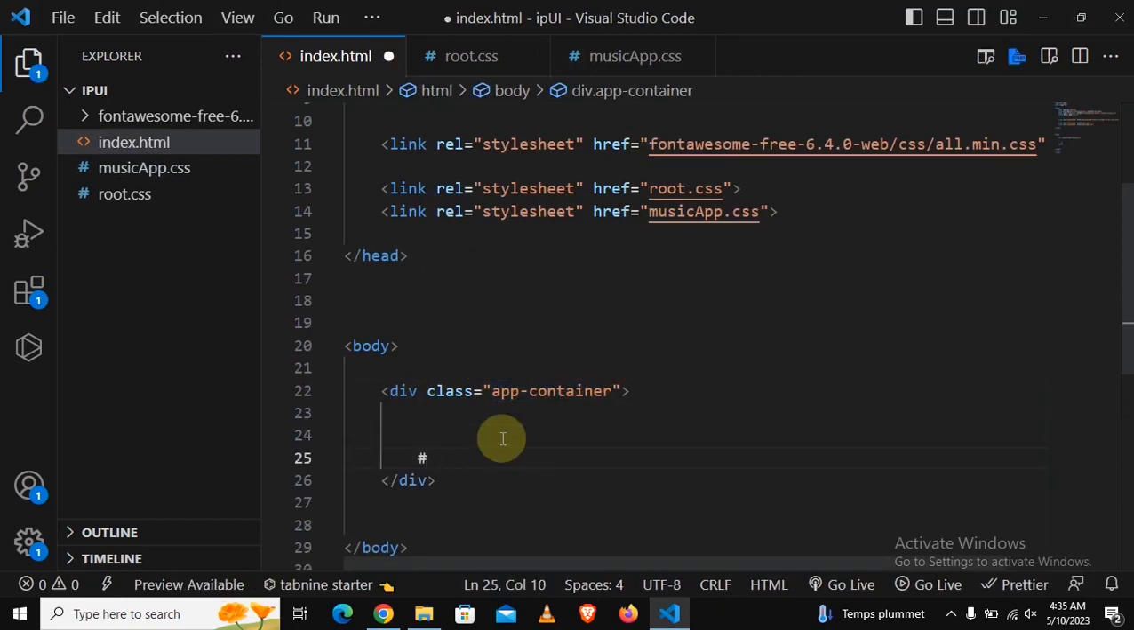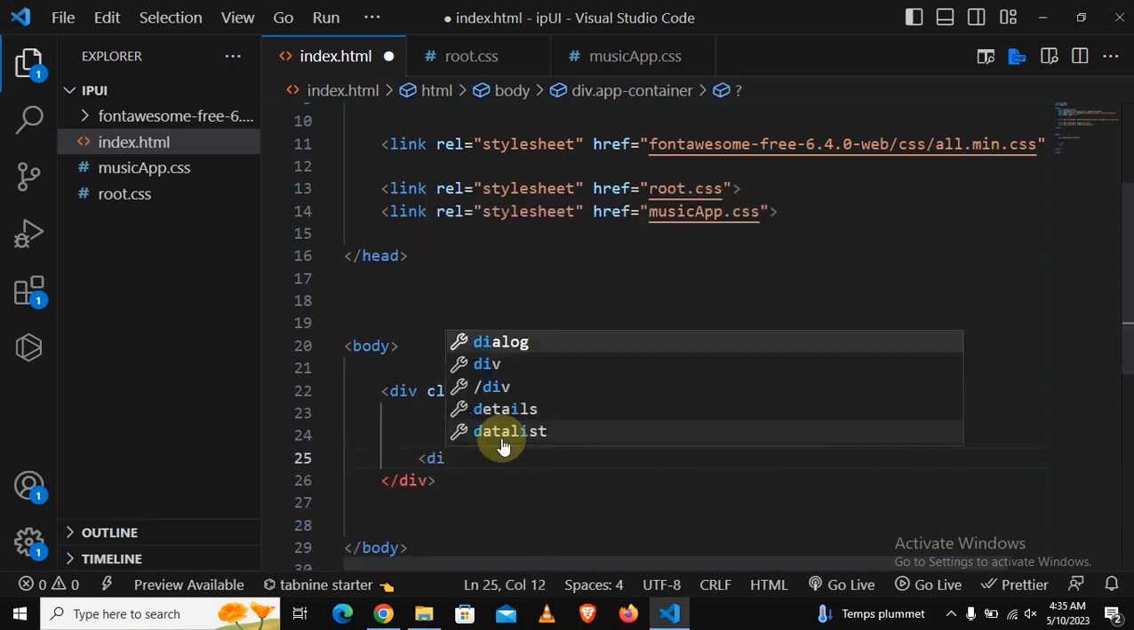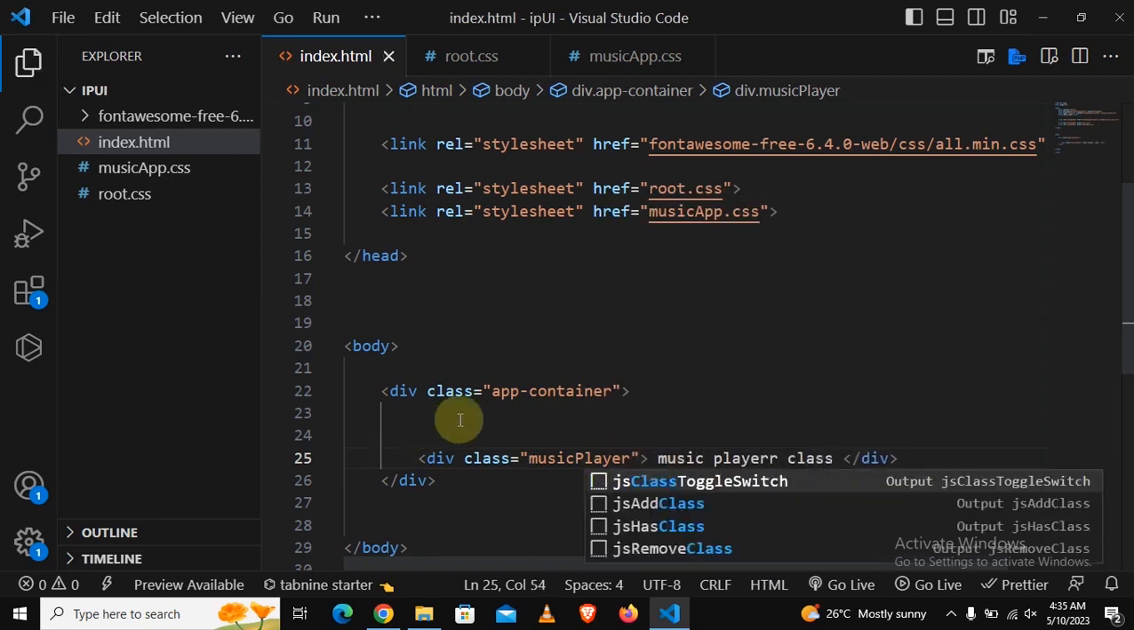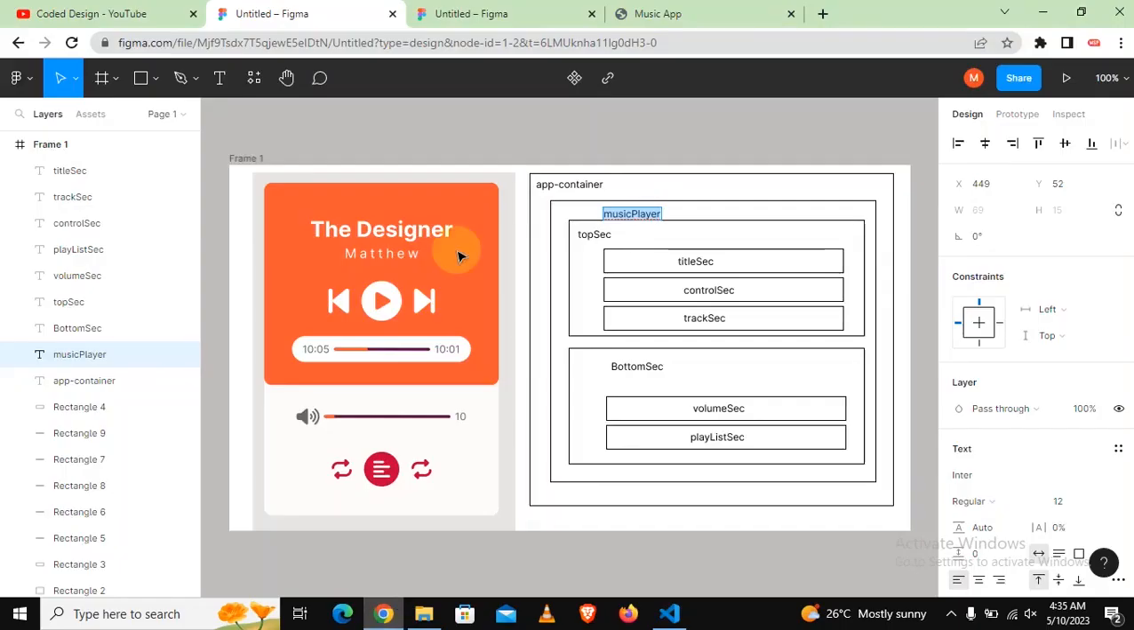okay, let's see. This doesn't work even now. I wanted to do a shortcut. Okay, div, the class of this div is music player. This is the music player class. Let me just say music player class. Let's go to our app and see. As you can see, this is the music player class.